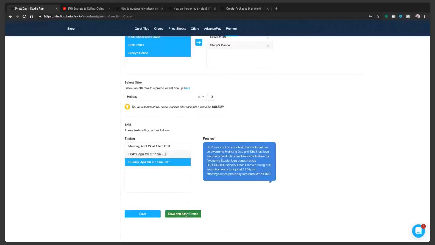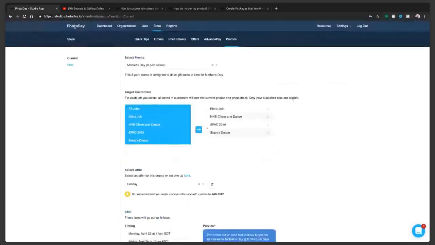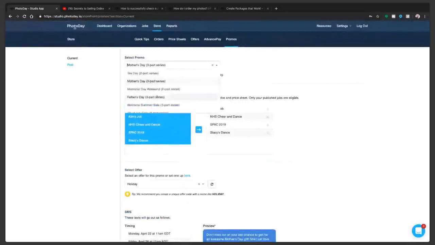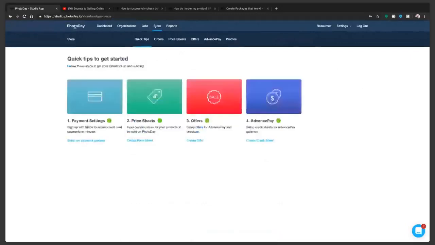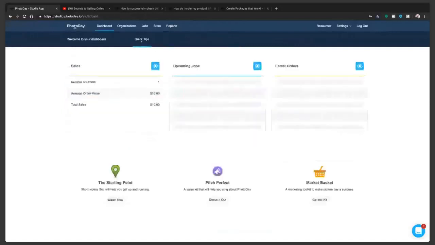And then the money just rolls in when that text goes out, which is super great for marketing throughout the year, right? Because you have all these different promos coming up, and there's a blog post that has all the promo details on it. I'll find it in a little while, or you can just go to our blog.photoday.io and get it there. It's pretty awesome. So I'm going to go back out to my dash. That was the ins and outs of the storefront.